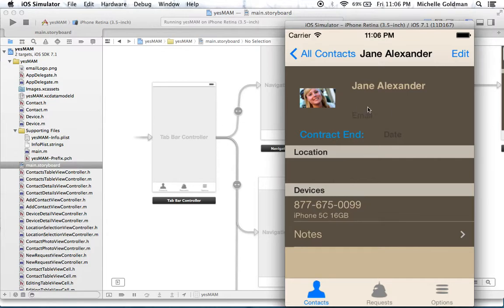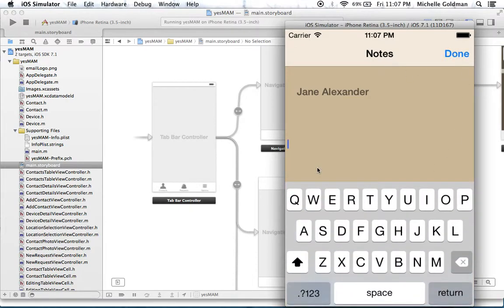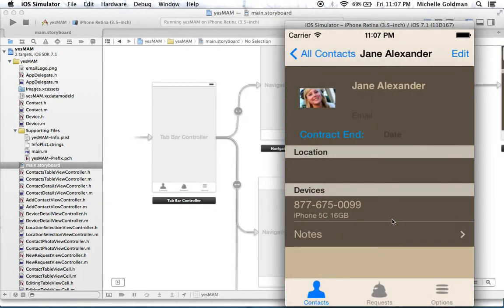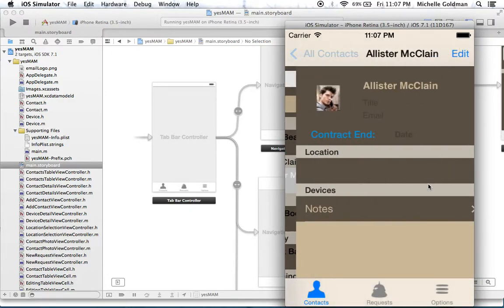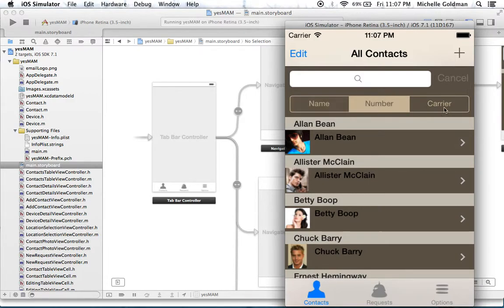See, this is part of the problem, it's not saving that title or email. Notes, we can put in notes about Jane. Okay, so that stays in there, so that's all great. So for the most part, that's working relatively well. My search feature, it looks nice up here, not functional.